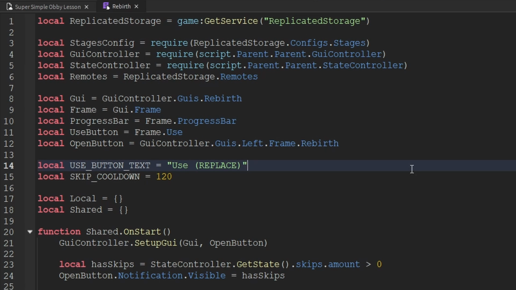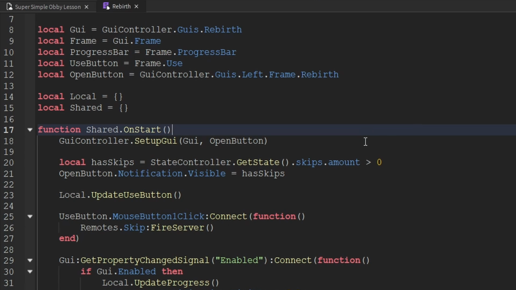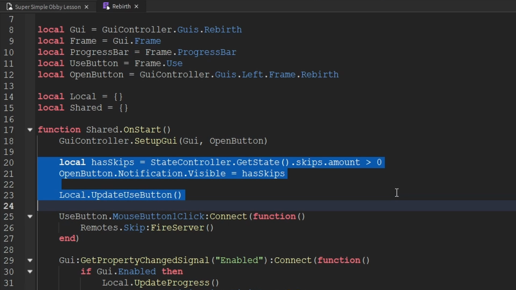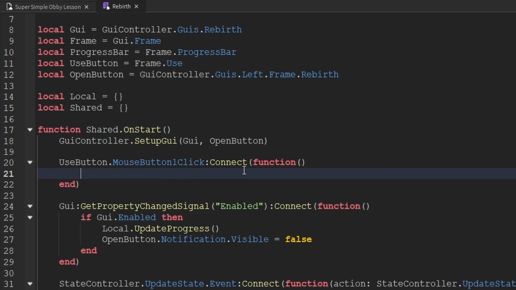Then we can go ahead and actually remove the two constants right here because we're not going to be using them. Now inside of the onStart function, we are going to want to keep the setup GUI function call right here, but we can remove a lot of these other things. So I'm going to go ahead and actually remove all three of these lines right here. I'm going to keep the event listener for when we actually click on the use button, but we're not going to do exactly what we do inside of here. So I'm just going to delete that code, but kind of leave this shell right here.